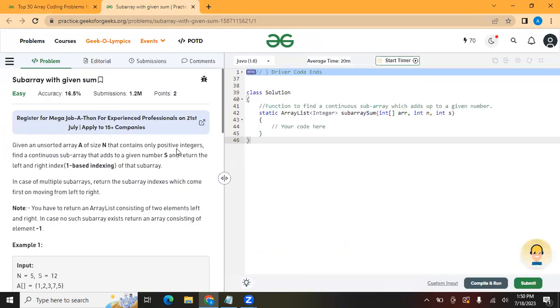Let's read the question first, to see what it is trying to say. Given an unsorted array A of size n that contains only positive integers, find a continuous subarray that adds to a given number s and return the left and right index, one-based indexing, of that array.